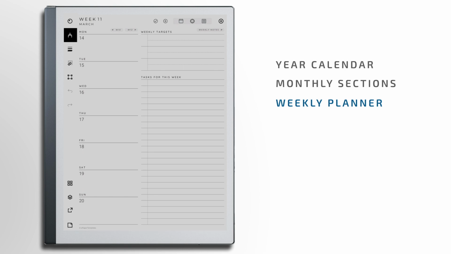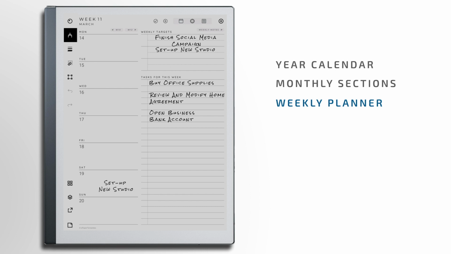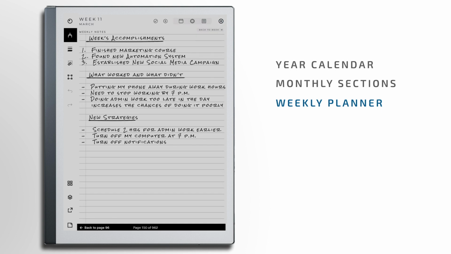If you are using the Lite edition of the Daily Planner, this section won't be present in your file, so please keep that in mind. In this section, you can set your weekly targets and any other related tasks you might need to reference throughout the week. There is also a weekly notes section, which I use to do my weekly reviews, but you can use them for any purpose you like.